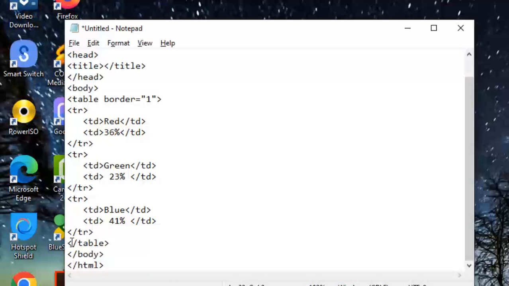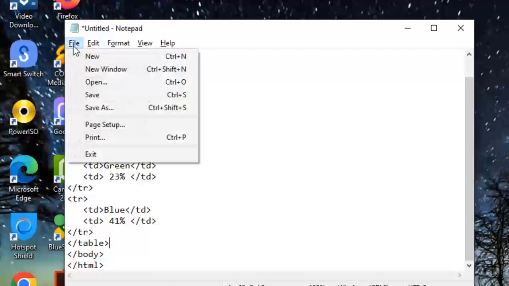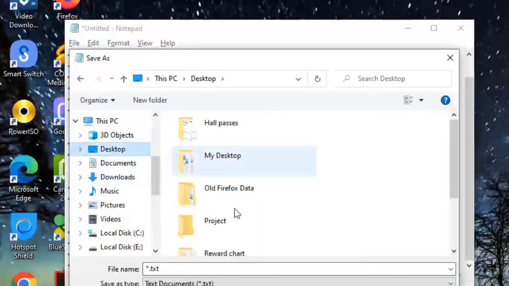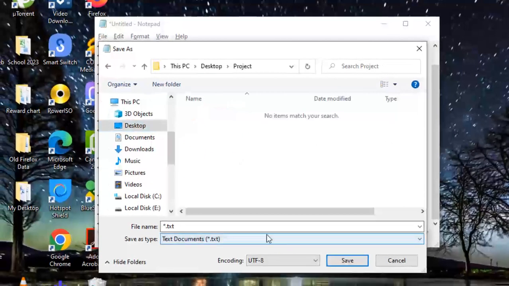File, save, go to the desktop because that's where I created my folder and I named it project. Now, how to name it? Write the page name. You can write table test, whatever you want, and then dot htm or html. It's up to you. Let's press save.